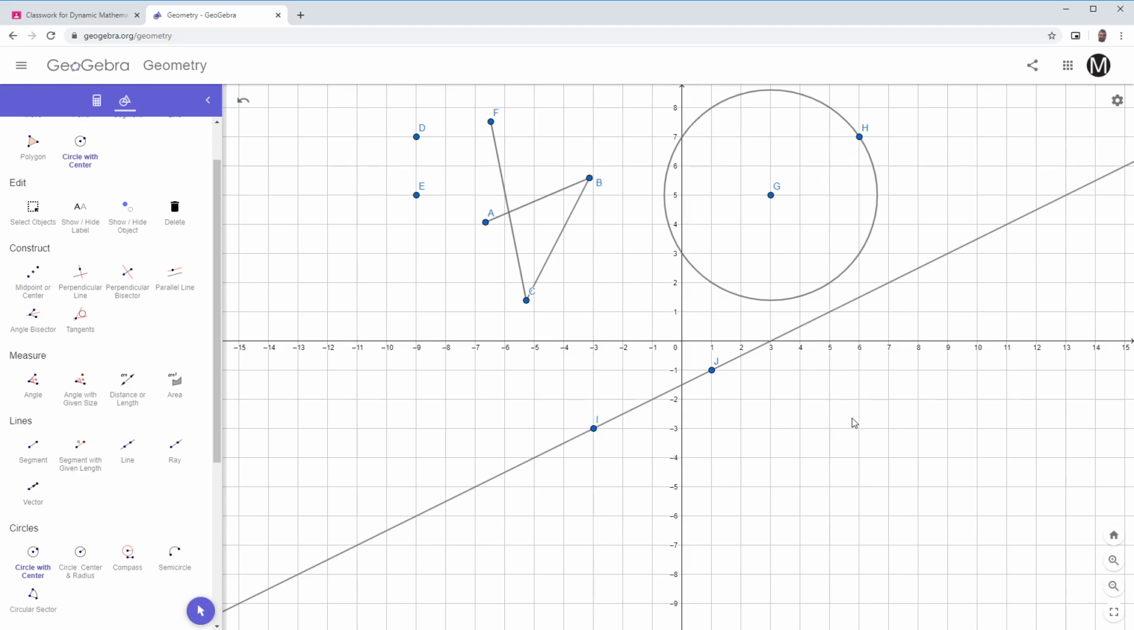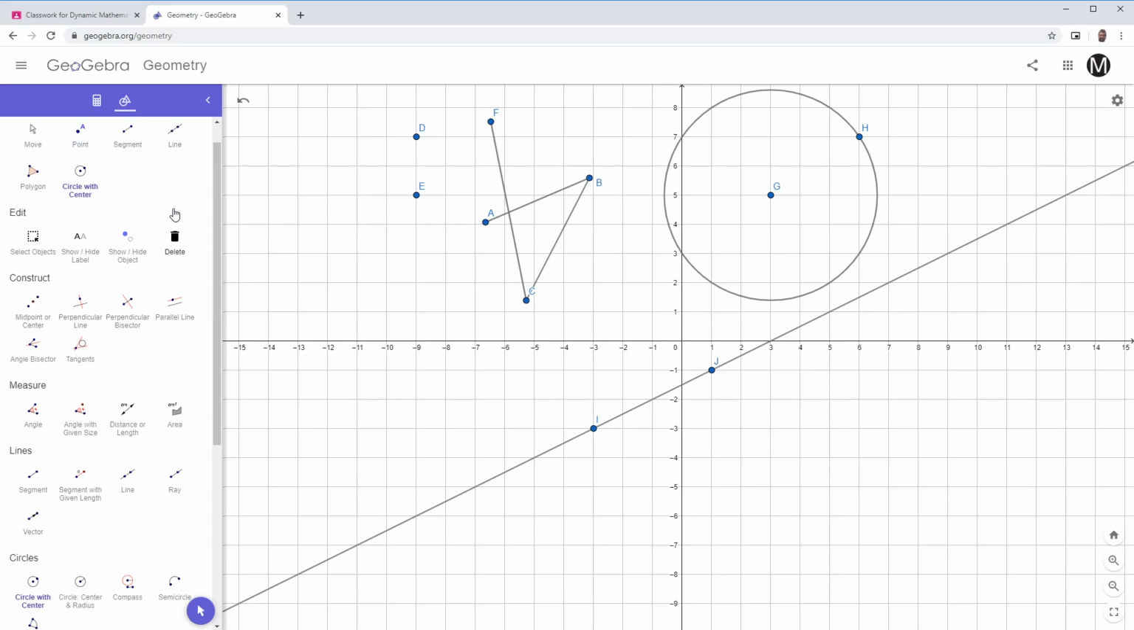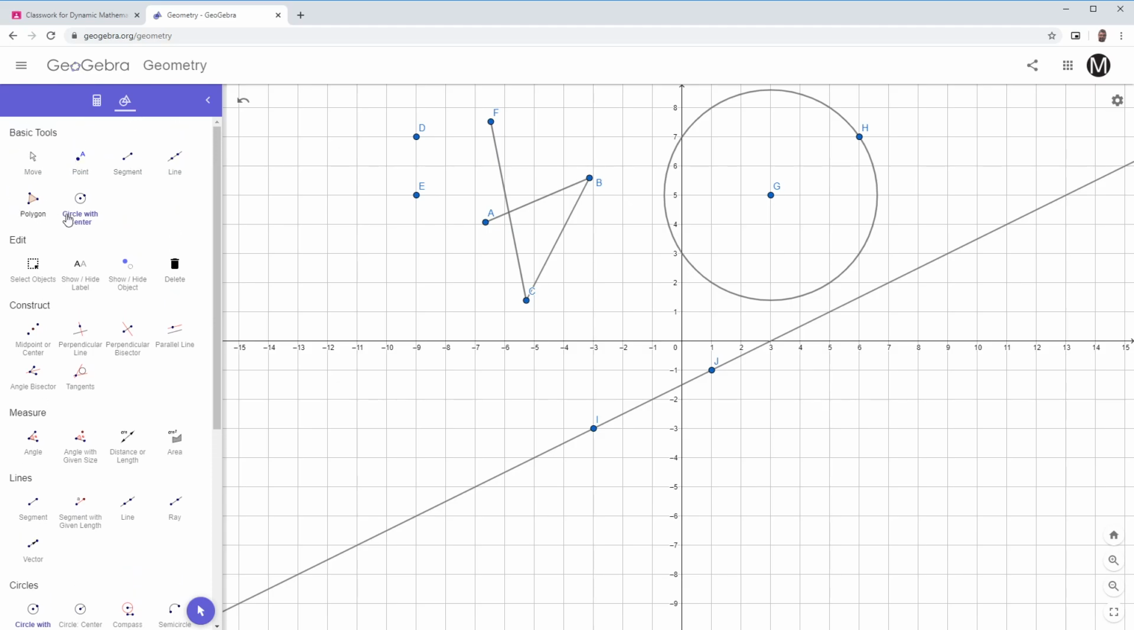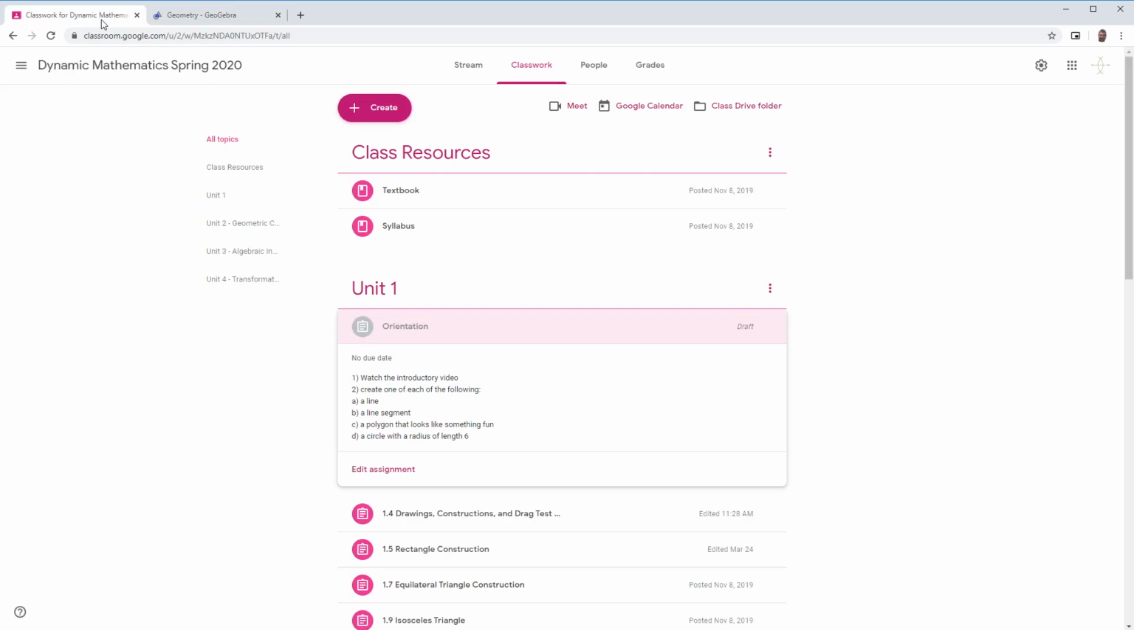So there you have it. That's how to use the basic tools, right? That's these few sets. Follow the assignment here, and I want you to create a line segment, a polygon that looks like something fun, and a circle with a radius of length 6.